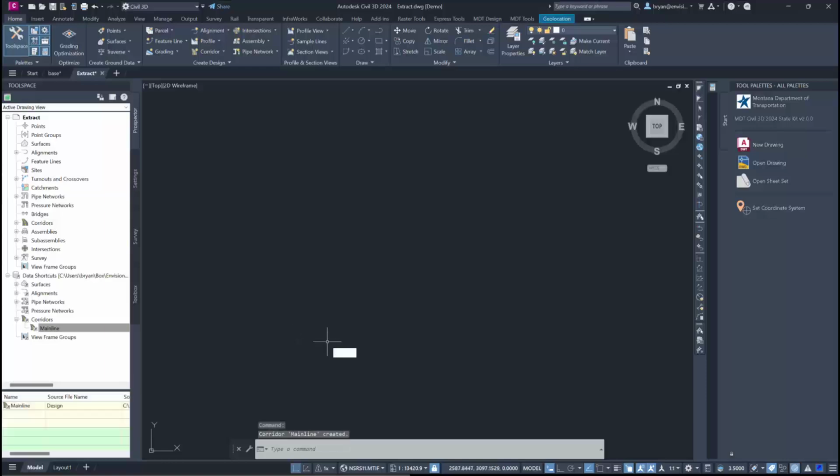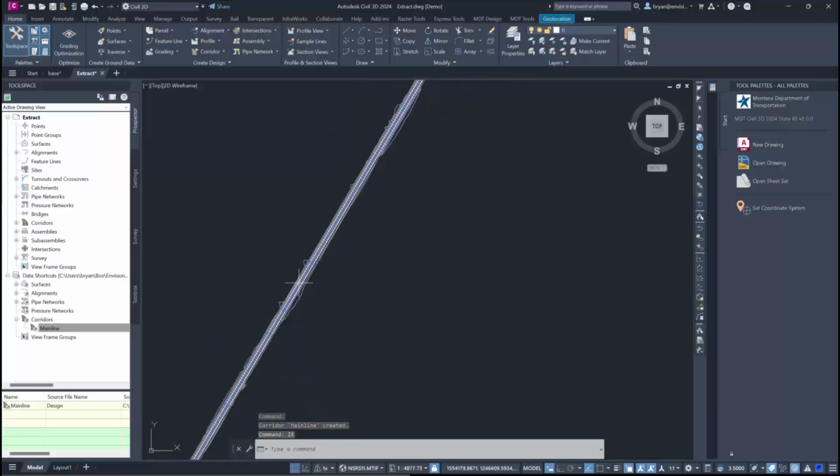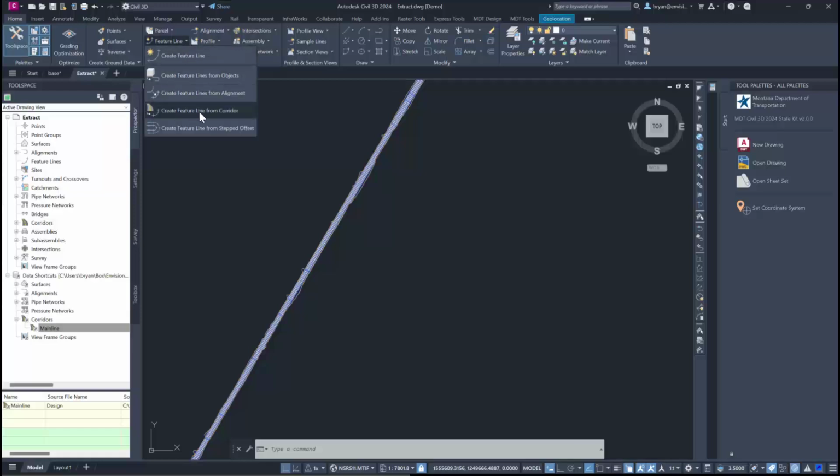We'll zoom out here. I've brought in my alignment and my corridor down here. It's just a simple corridor. I'm going to go ahead and extract these feature lines now. We use the Civil 3D command for this. So if I go up to my Create Design panel, my feature line menu, I have Create Feature Line from Corridor. I'll go ahead and click that.